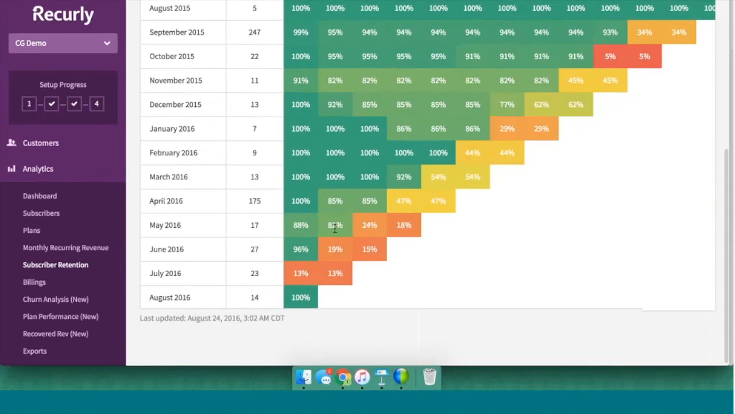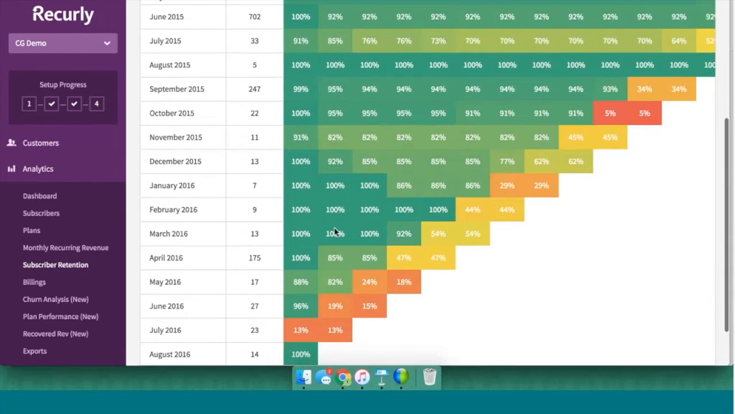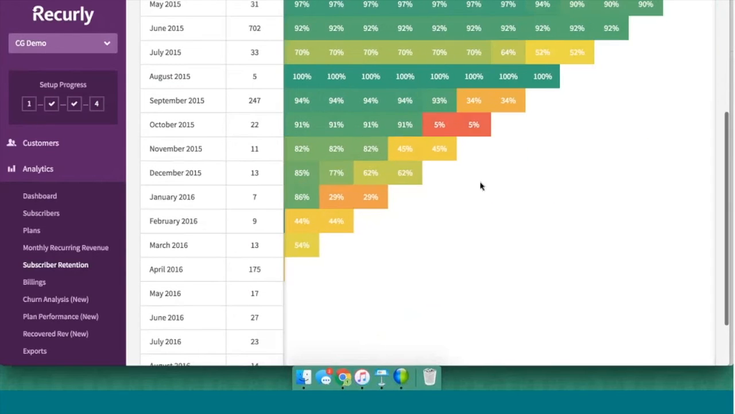And one of the things I like is the nice color formatting. It seems like a simple thing, but it is a really nice visual to see where things are going with your business.